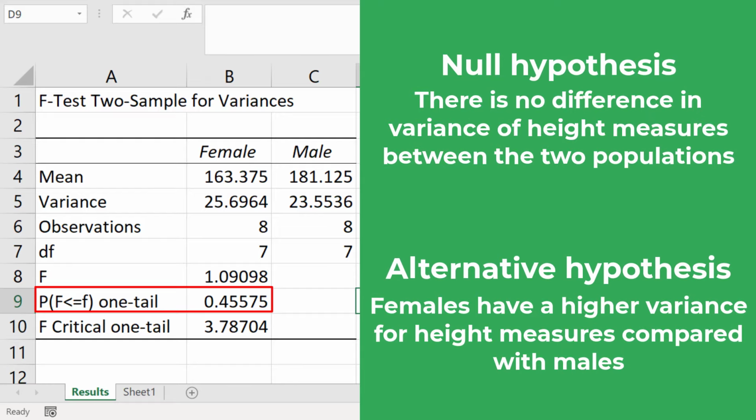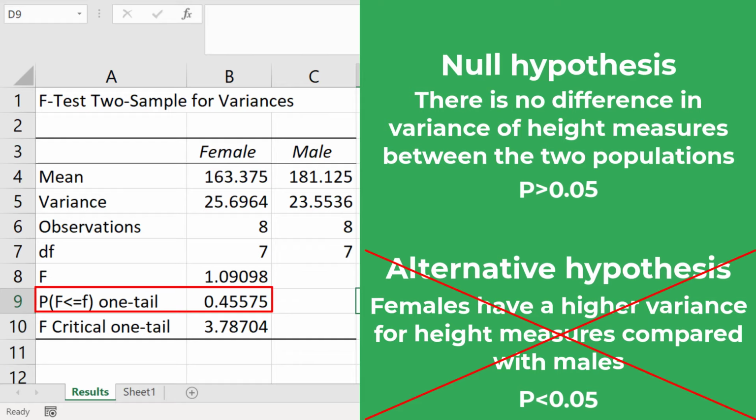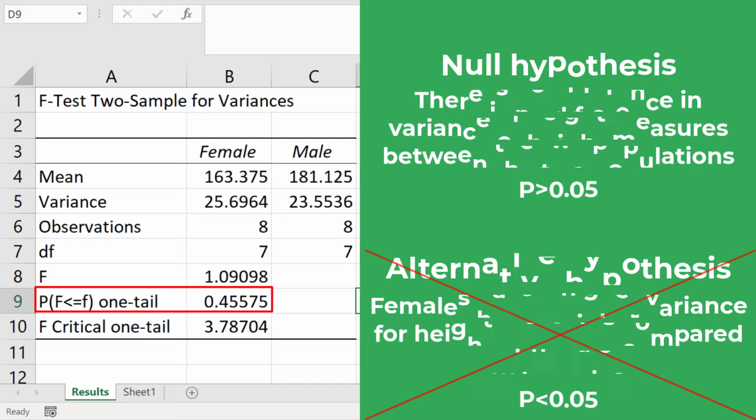We would reject the null hypothesis and accept the alternative hypothesis if p is less than 0.05. On the other hand, we would fail to reject the null hypothesis if p is greater than 0.05. Since my p-value is larger than 0.05, I will fail to reject the null hypothesis and conclude that there is no difference in variance of height measures between the populations.